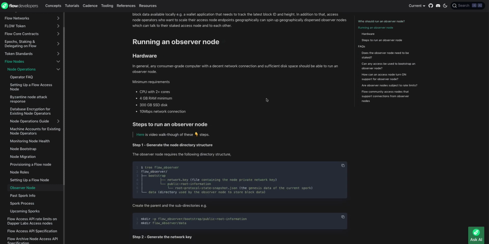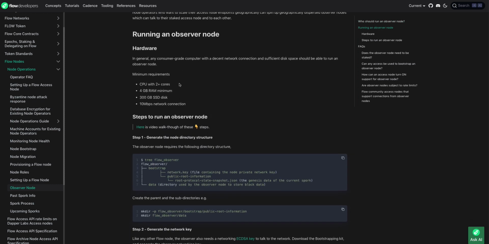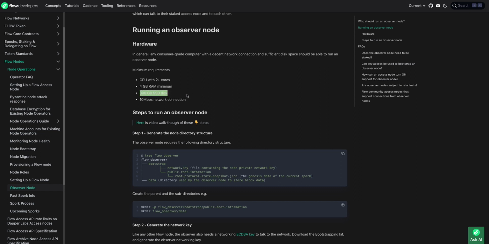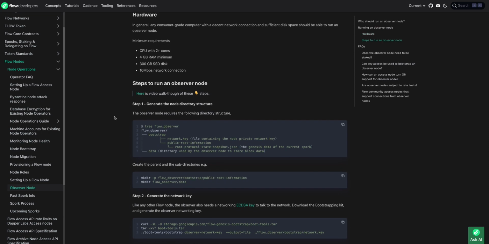This goes into how you can run an observer node and the hardware necessary. So we need 2 cores, 4 gig RAM, 300 gig SSD, and a 10 megabyte network connection. This is actually really good because the minimum requirements is essentially a Raspberry Pi. So you can use the Raspberry Pi 4 gig to run this. Go ahead and connect it to an SSD, and then you can set up an observer node right now.